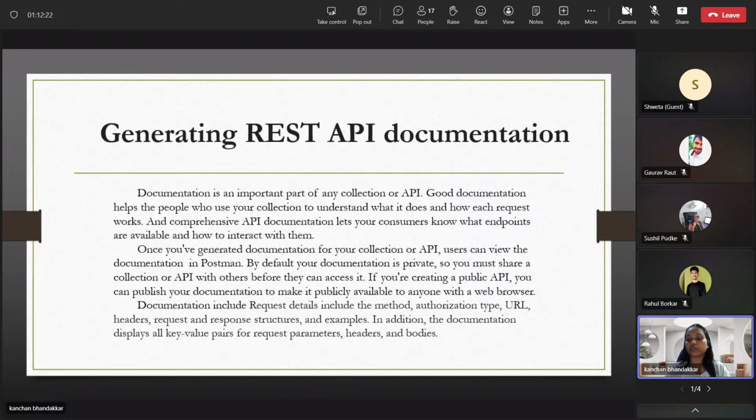REST API documentation will include the request details, methods, authorization types that we are using, URL, header, request, and the response we are getting. All of that is included in the REST API documentation.